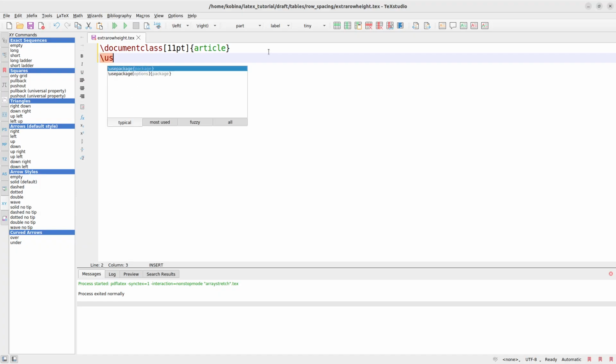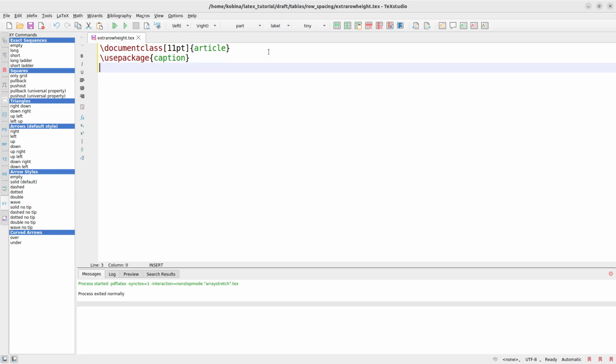We will use \usepackage{caption}. Then we are going to add another package which we need. All right, so the other package that we need is called array. That's what we use for the extrarowheight. So I'll say \usepackage{array}.